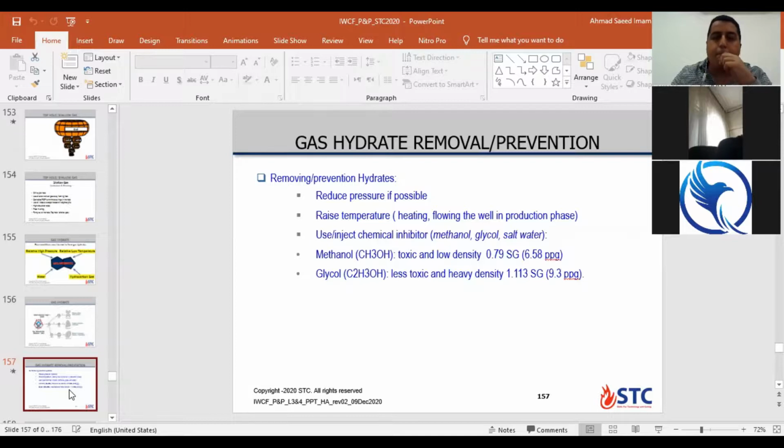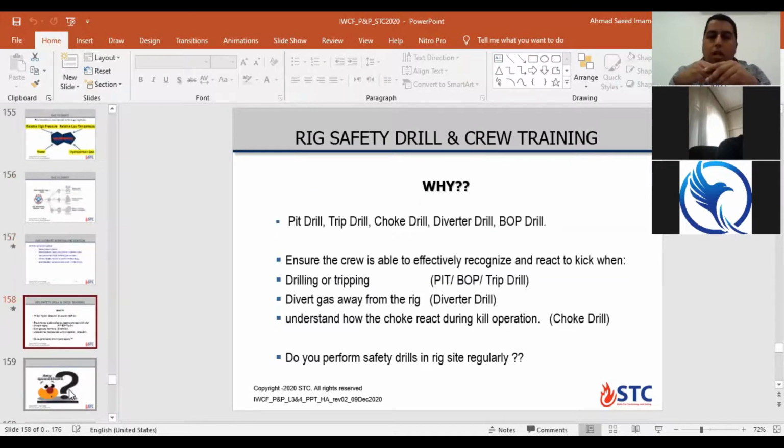Okay. The last point in the B&B section is related to rig safety drills and crew training. Why do we take this course, and why do all clients ask all the personnel on the rig to be trained and hold a valid well control certificate? To be familiar with the process of well control, the procedures, and the equipment and how to run it.